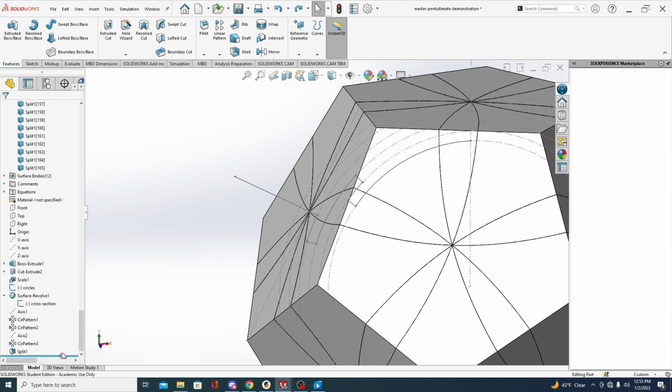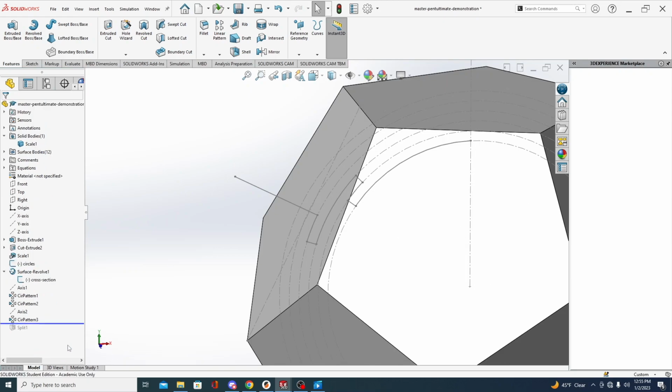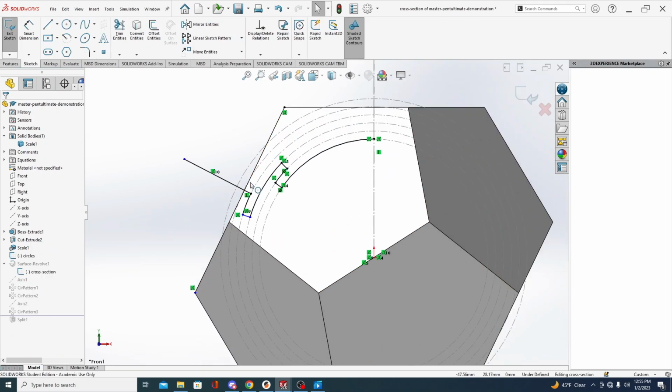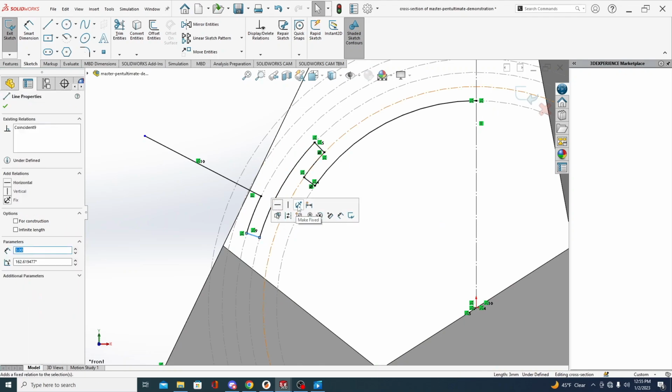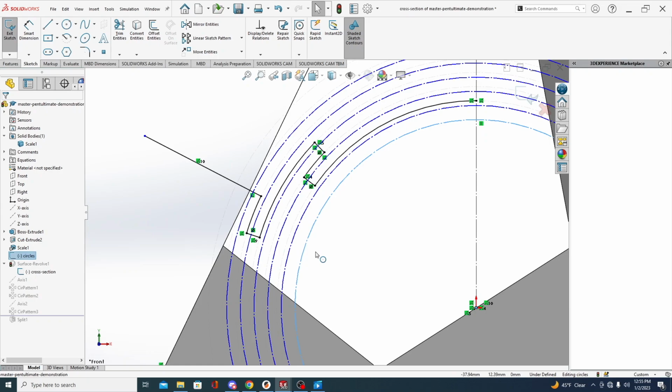So step one is undo your split, then edit your cross section, and we want to lock in the proportions we have, so make this fixed, and then squish in.